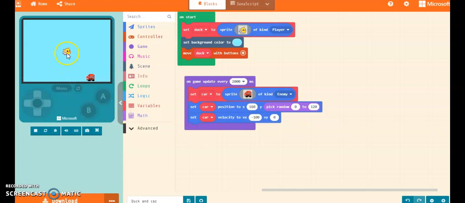So for now, I'm just doing my testing here, as you can see. You can see that the car is coming in every 2 seconds from the right hand side to the left hand side and just running across the screen. And sometimes it just runs through the duck. In the next video, we're going to look at how we can do that collision detection and some other aspects of gameplay.